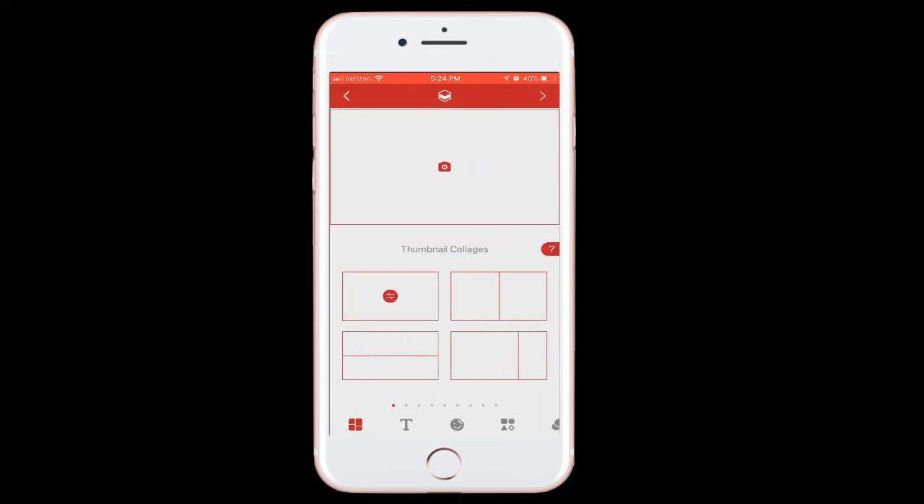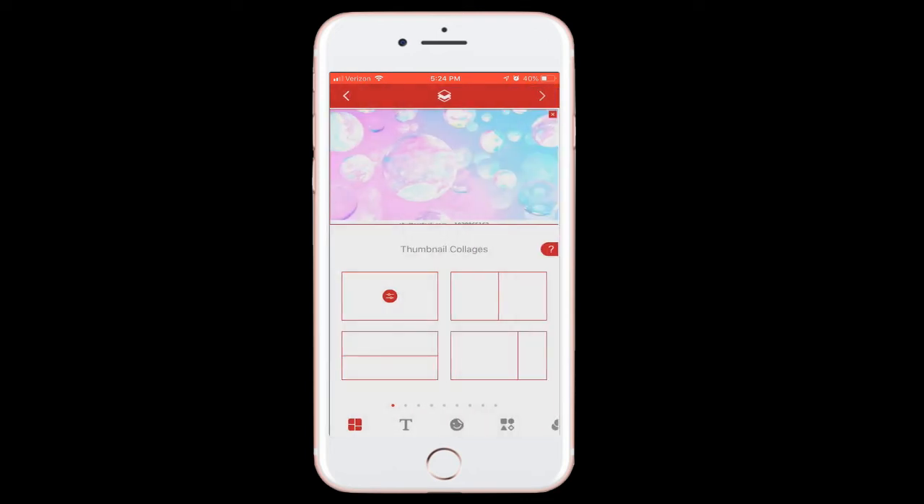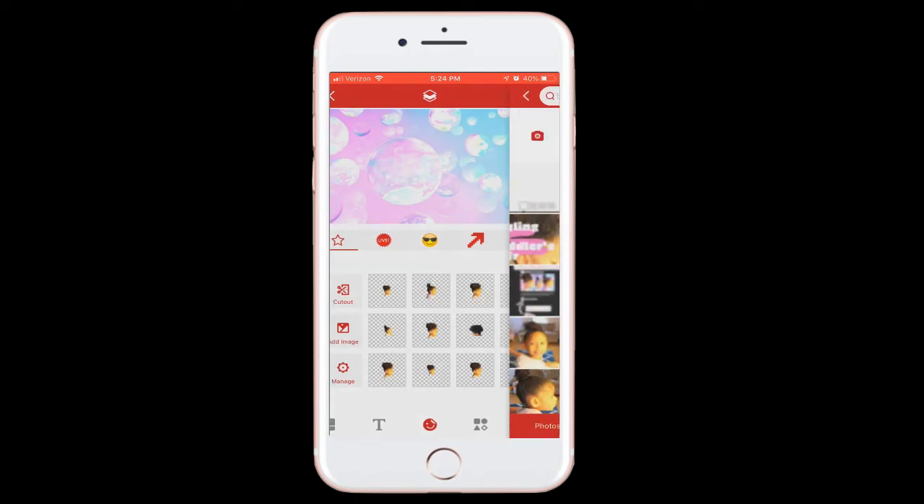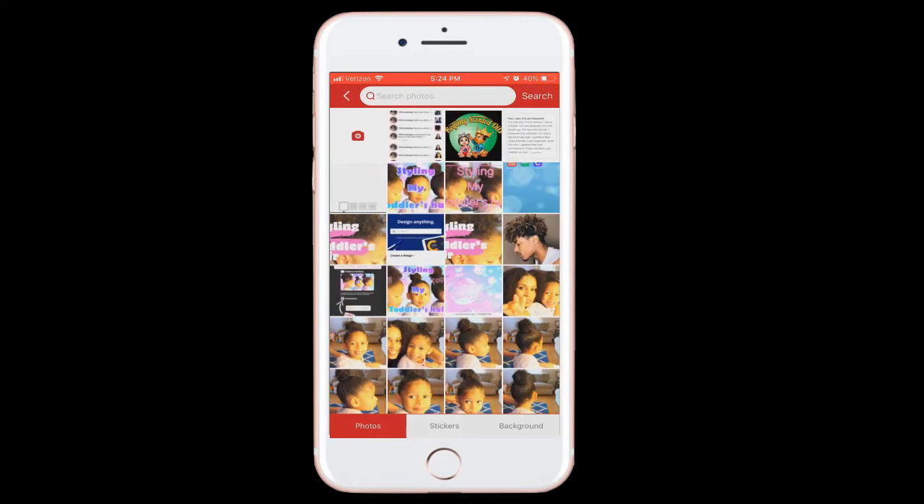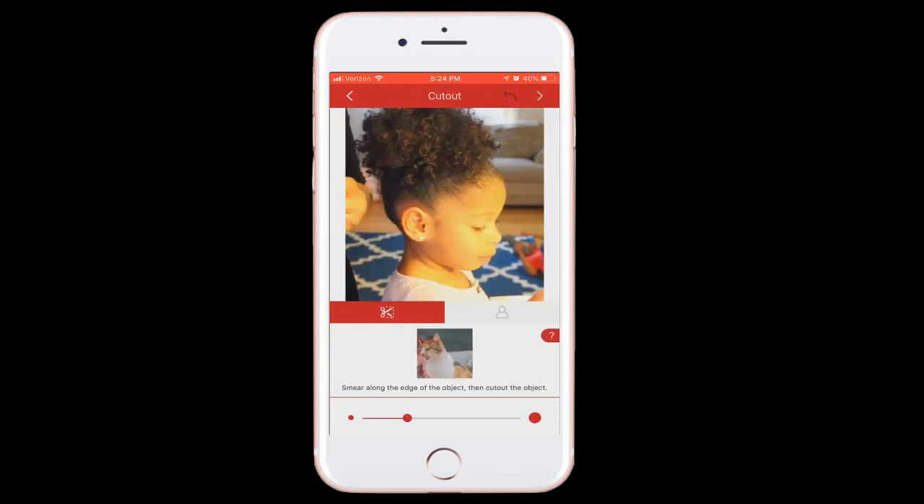So this brings me to a template. I'm going to click the camera on the template so that I can upload a background. Once my background is uploaded, I'm going to show you how I create a sticker. So you're going to click on the happy face at the bottom and the cutout button on the left, and it's going to take you to your camera roll so that you can select a photo. So I'm going to select a photo.